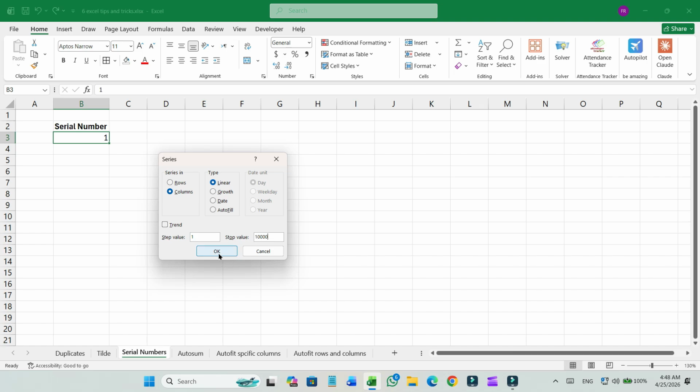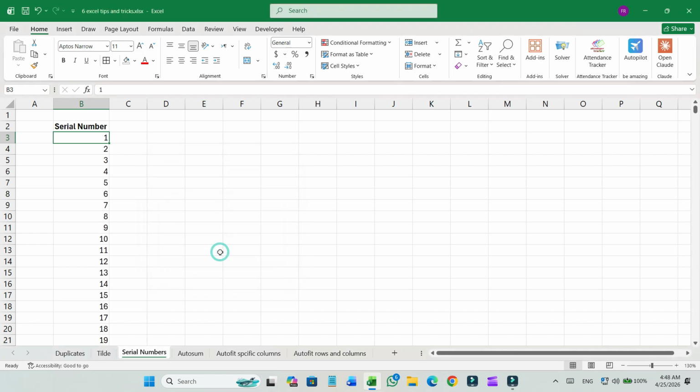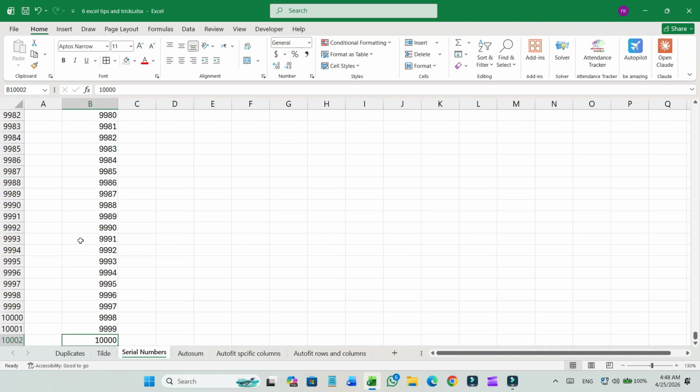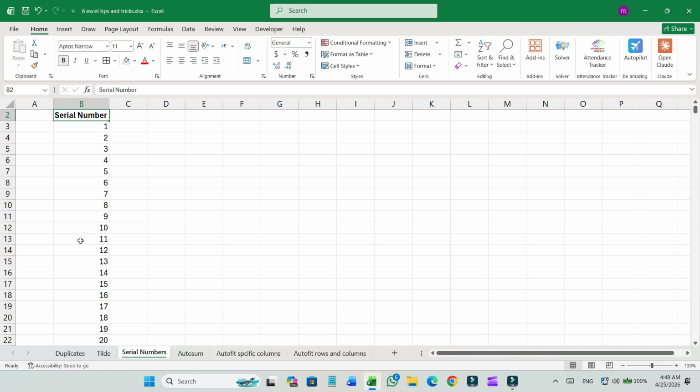Now take a second, check everything. Column selected, Step Value 1. Stop Value 10,000. Perfect. Now click OK. Boom. Excel instantly fills numbers from 1 to 10,000 in just seconds. No dragging, no typing, no effort.